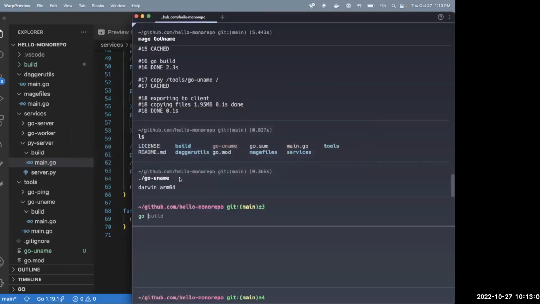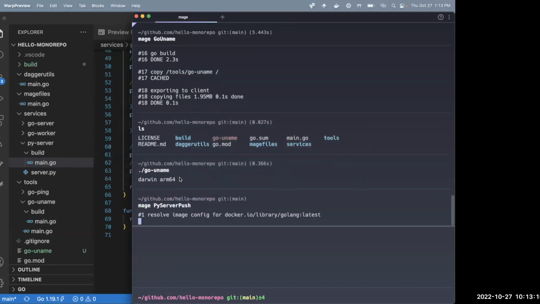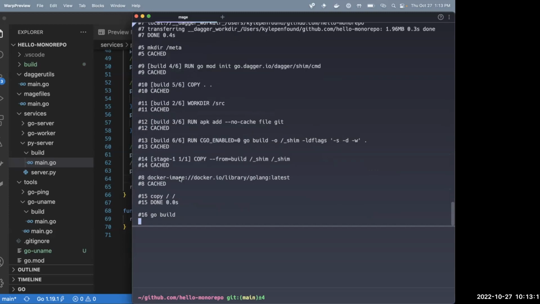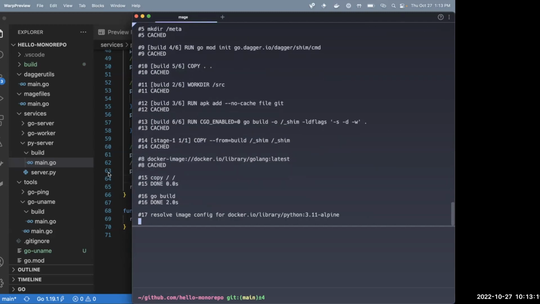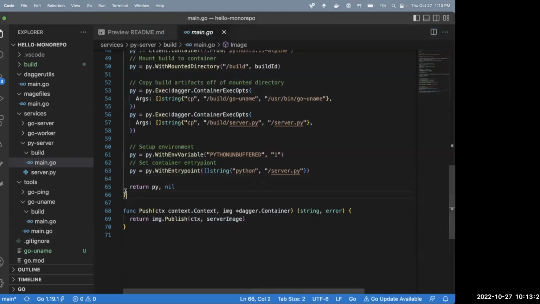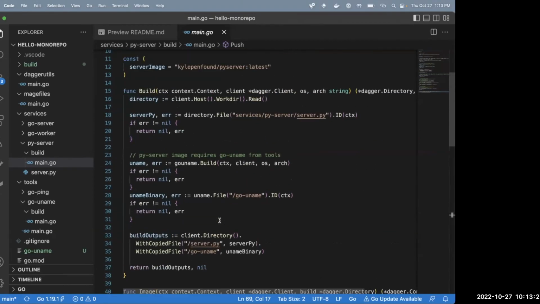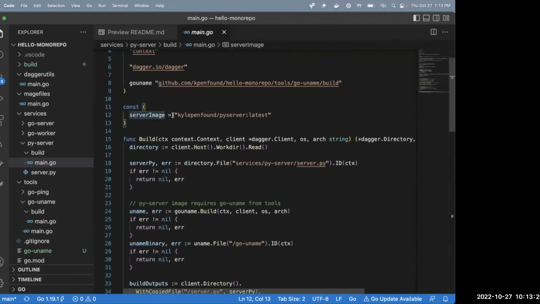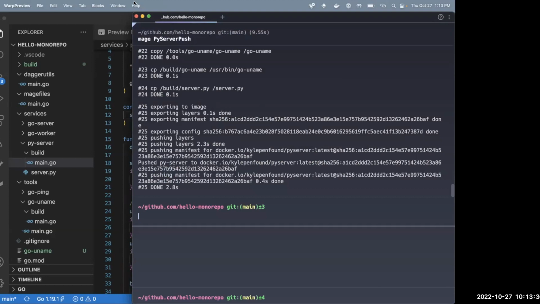So if I say mage pi server push, it's going to build that whole image with all those things in it, and then it's going to actually push that up to Docker Hub. So while it's running there, I'll pop back over and see the last thing we called was push, where it calls the image.publish, and our image here is this server image. This is on Docker Hub, and while this train's going by again, I'll mute and we can look at this beautiful output.